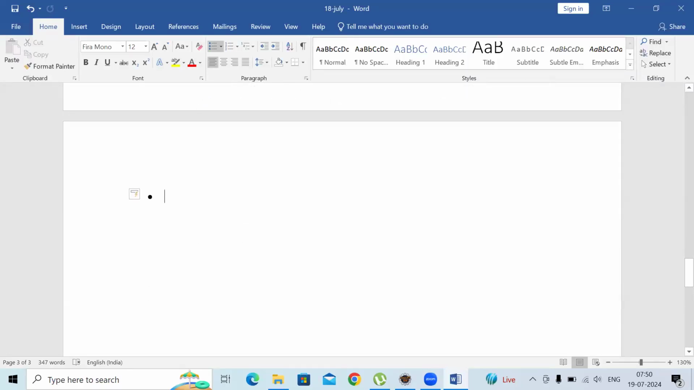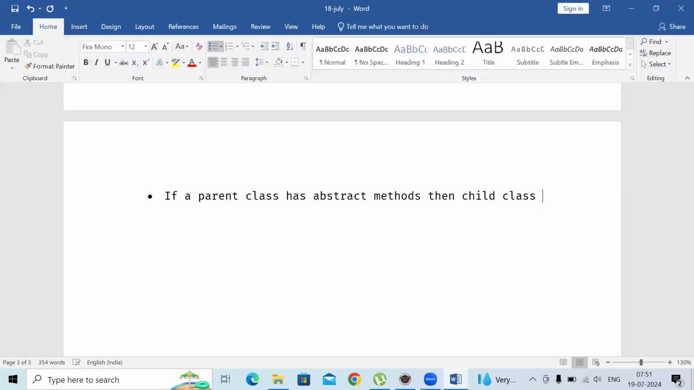What I'm writing is, if a parent class has abstract methods, then the child class has to override or redefine. You know, override means redefine only, right? You want to redefine the existing functionality. Even for abstract methods we call it overriding. Actually, in the parent class they don't have any definition, only a signature. But still, we use the same word in Java: redefining or overriding.